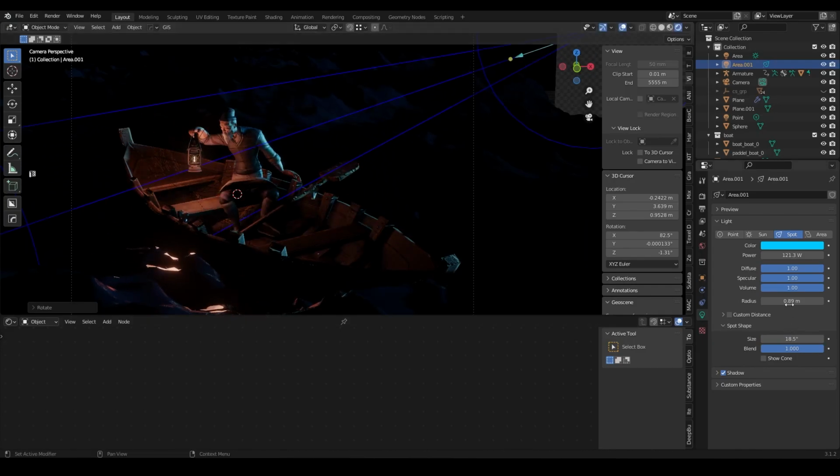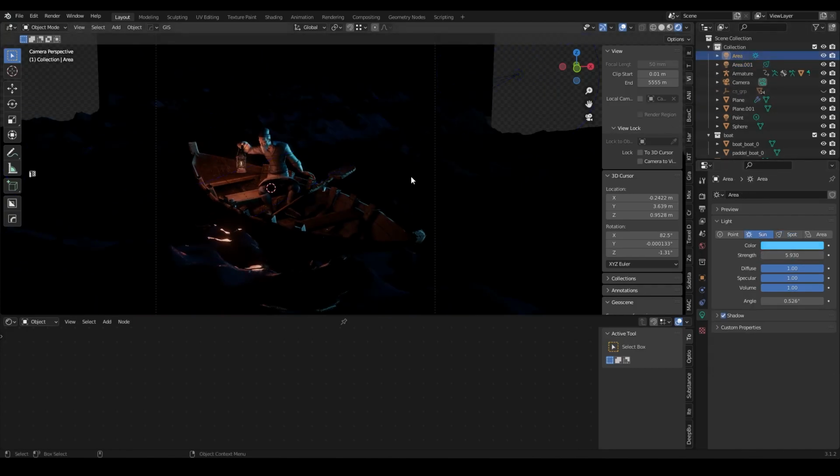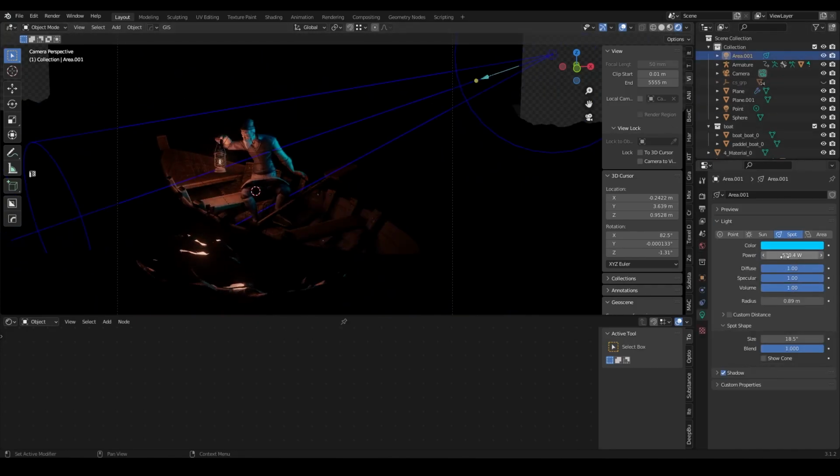I want to try spotlight too. There's nothing wrong to try different options to find better result. You can just follow your own feelings about the scene.